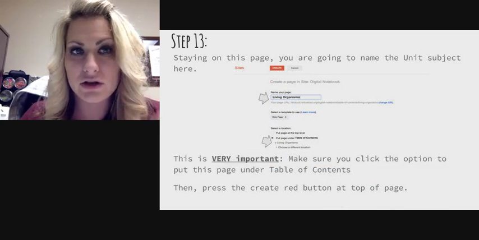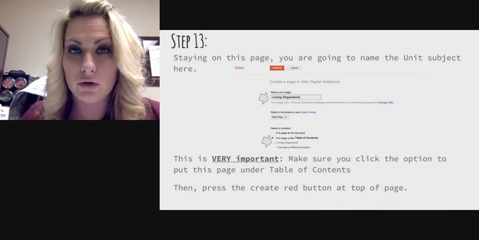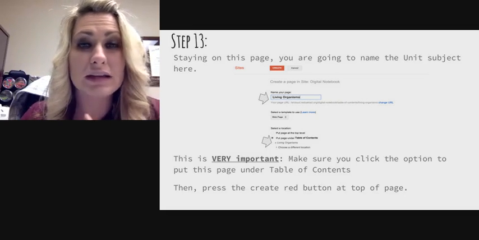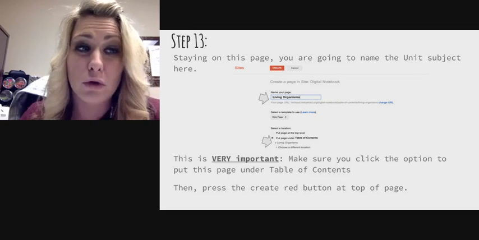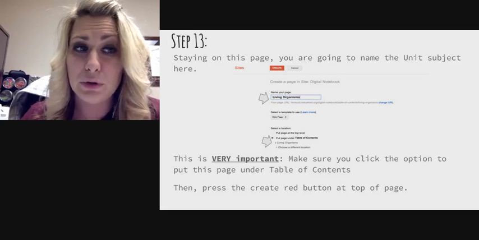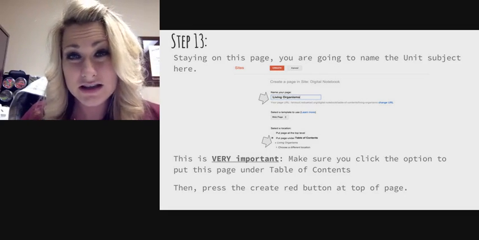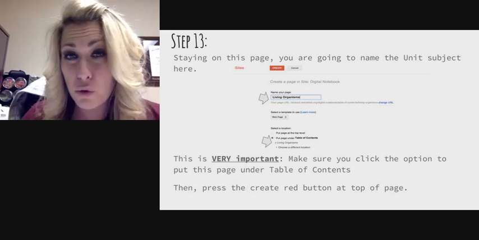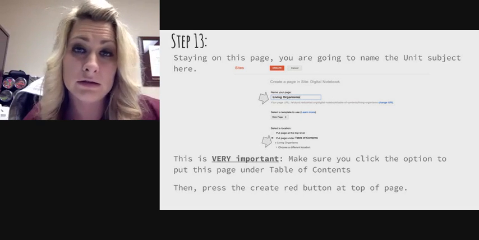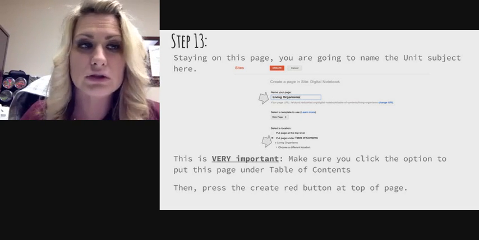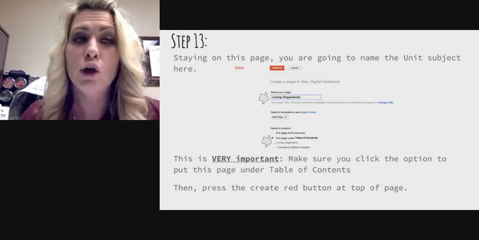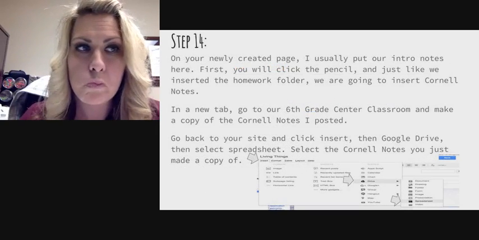Staying on this page, you're going to name the unit. So I put living organisms as an example. It's very important that you click the option to put under the table of contents. If not, it's going to be up there with home and homework, and it's not going to be a subpage. Once you've done that, go ahead and press create.